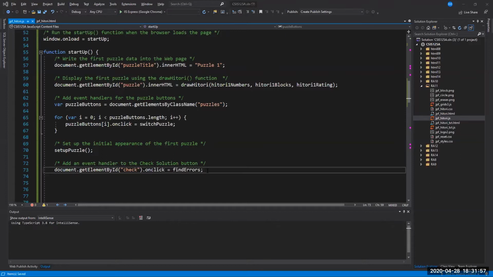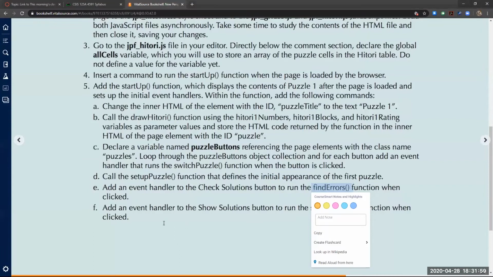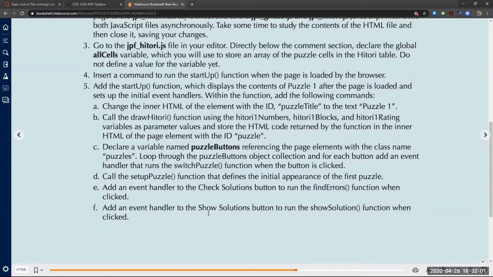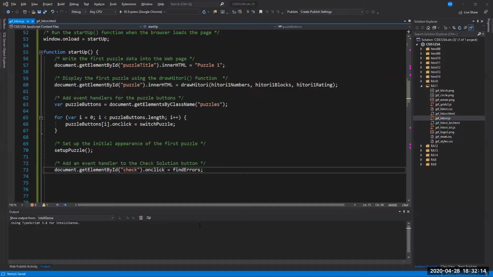Okay, one more step in 5 here. 5F, we want to add an event handler to the show solutions button. So that's the other button that we have at the bottom of the puzzle. And that's going to run the showSolution function when it is clicked on. So pretty much identical to what we just did in our last bit of code, just this time targeting specifically the solve button.